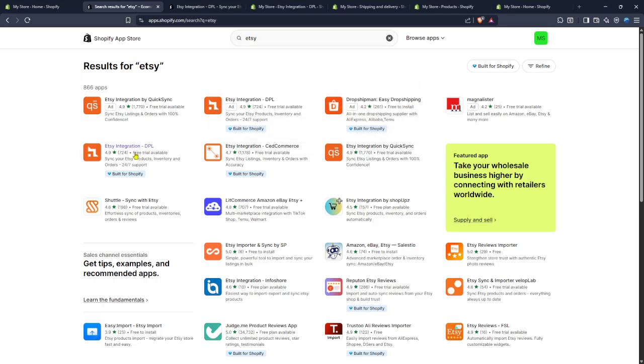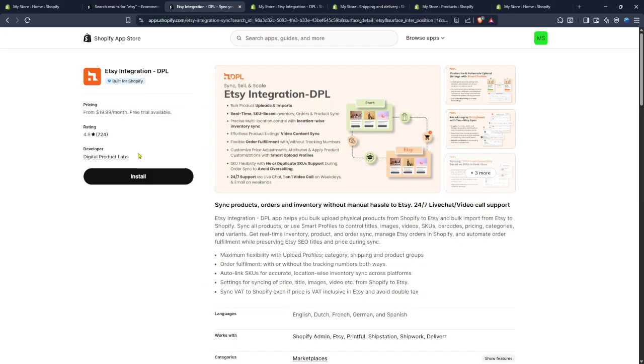Take a moment to skim the description and features so you know what it does. Listing sync, inventory updates, and order import are the key highlights. This ensures your catalog stays consistent across both platforms and helps avoid overselling.